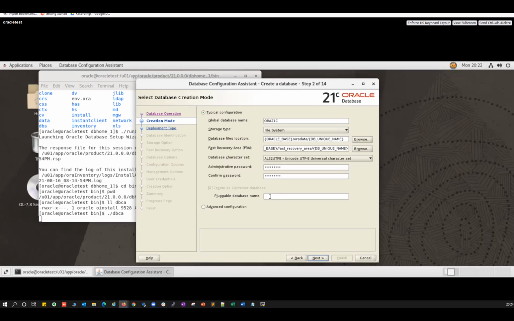But to create a PDB, it's left to you whether you want to create a PDB now or not. It doesn't matter. If you just leave it blank, you can proceed further. If you choose this typical option and click next, it'll automatically select everything as default and start with installation. Other than typical installation, if you select this advanced configuration, you have to pass a lot of information.